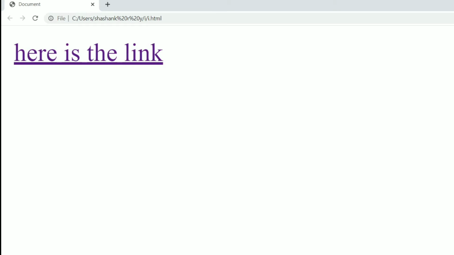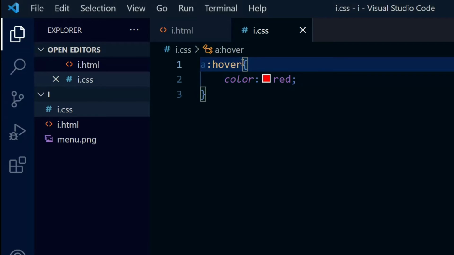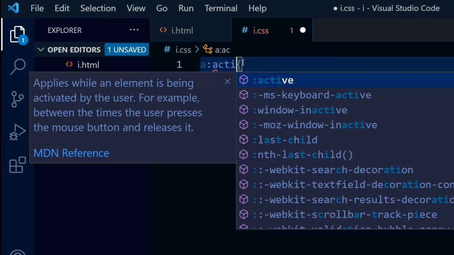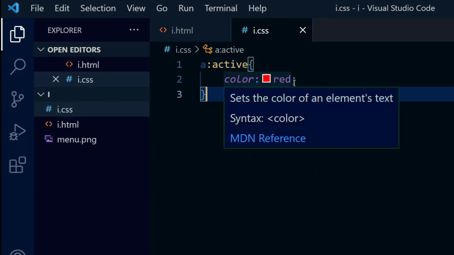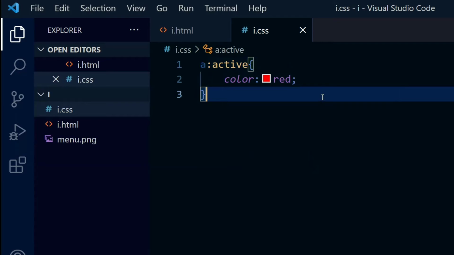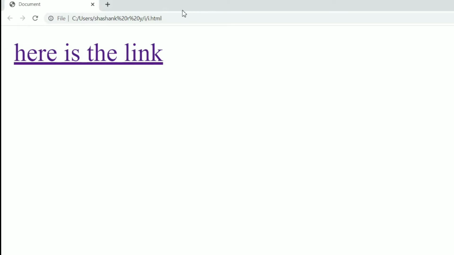And at last we have a active. Whenever I use a active and the user clicks that, if it gets activated, it will show that color. Here I use color equal to red, and I will save it, and in the browser I will reload the site.